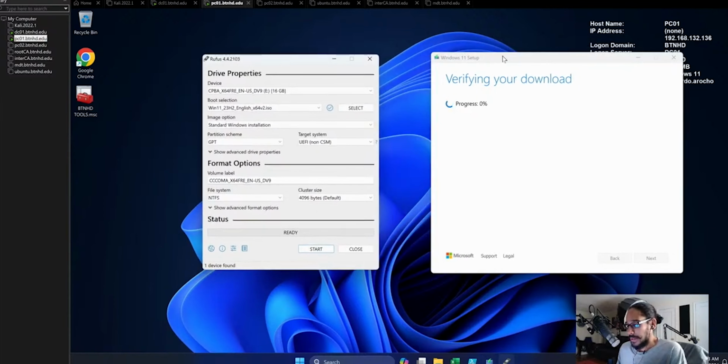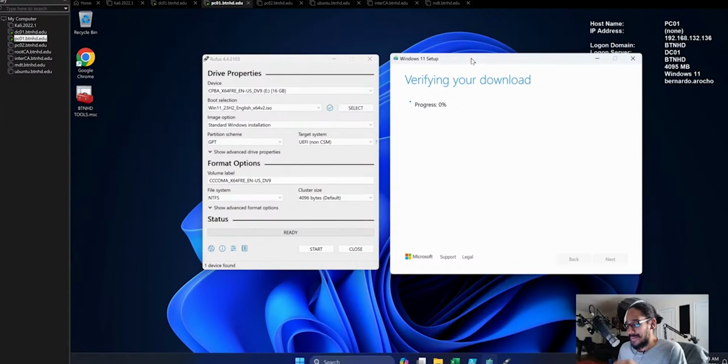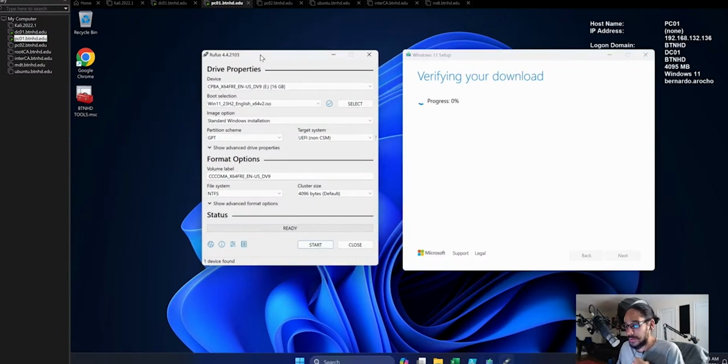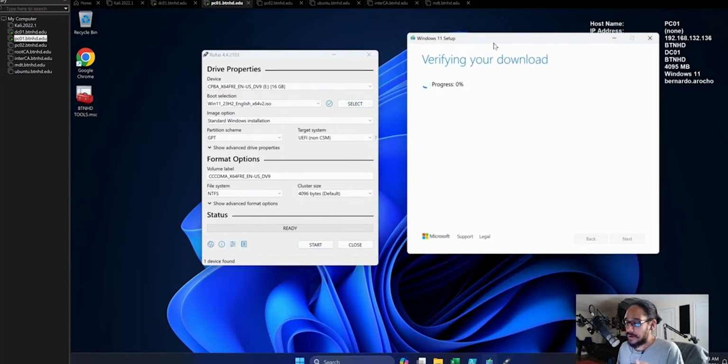So that's one of the things I do not like about the Windows Media installation tool. It's this process right here. It's just another step that you have to wait. It's like watching paint dry, and I hate this process. That's why I personally recommend downloading the ISO image, getting Rufus or whatever utility you like to use, and selecting your image and then you're good to go. Right now it is verifying the download.